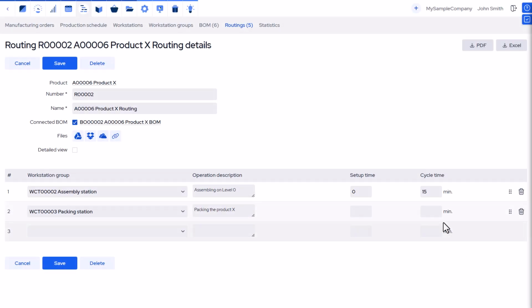And for the final product's routing, the same logic applies. Just define the operations for assembling the direct parts and sub-assemblies. The operations for producing sub-assemblies are already defined at their own level.